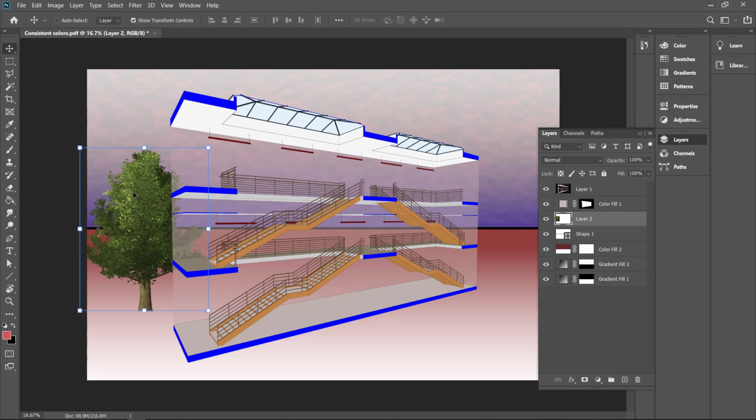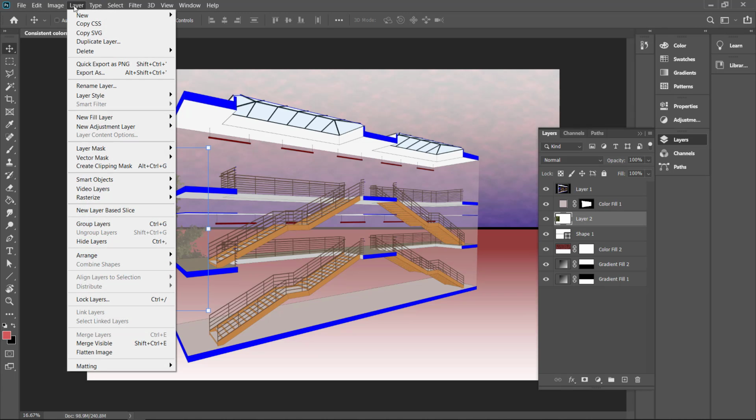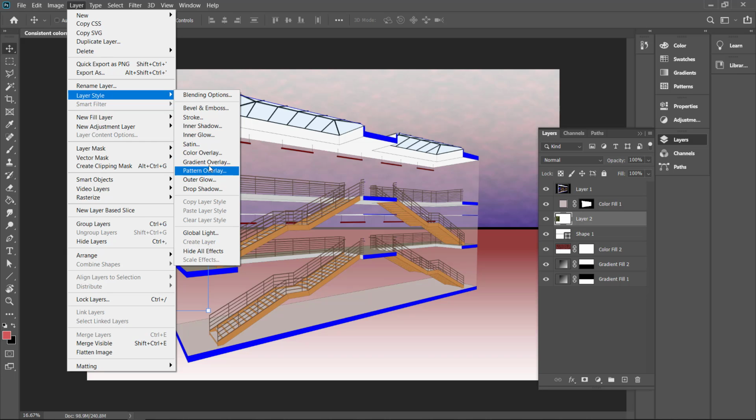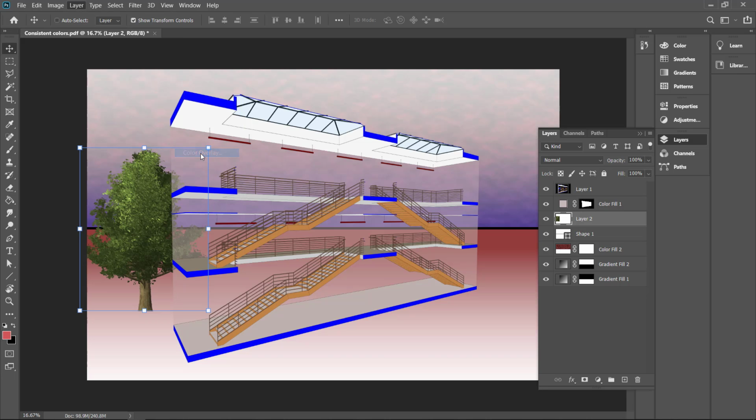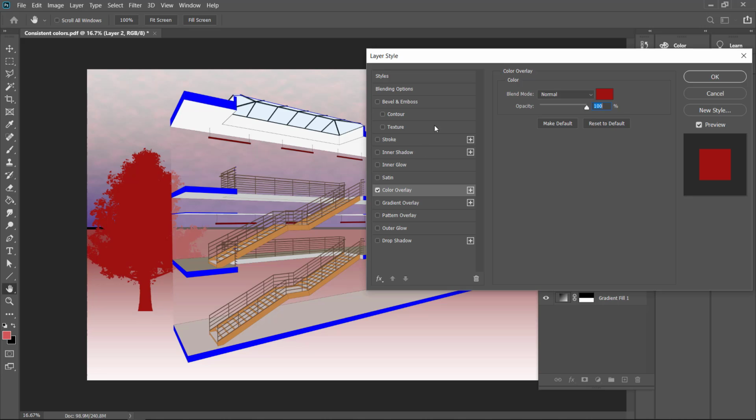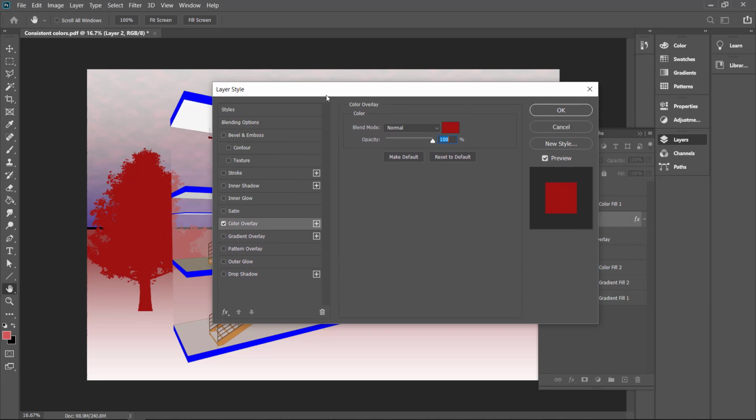The other thing that you can do that's kind of fun now that you have this tree in your project, some people prefer kind of more of a silhouette. That's really simple to make. You can just go to Layer, Layer Style, and there's an option for Color Overlay. And this is how we've made shadows, for example, for scale figures.